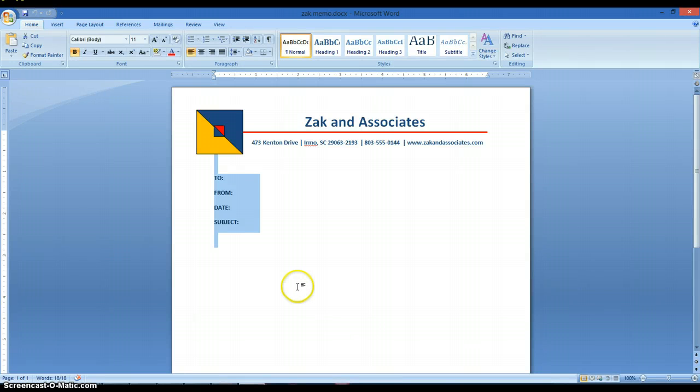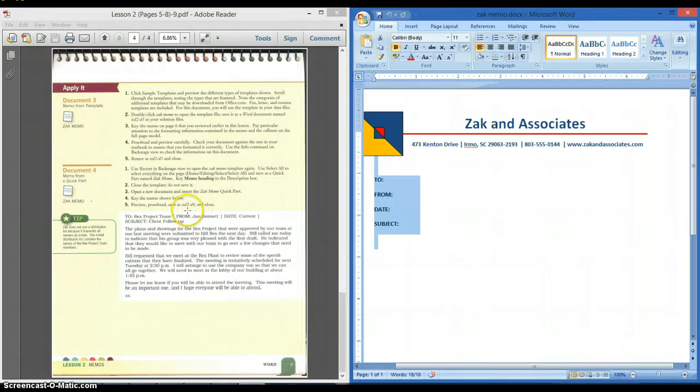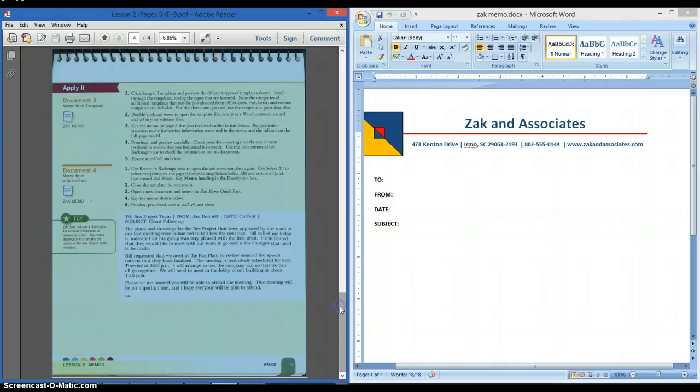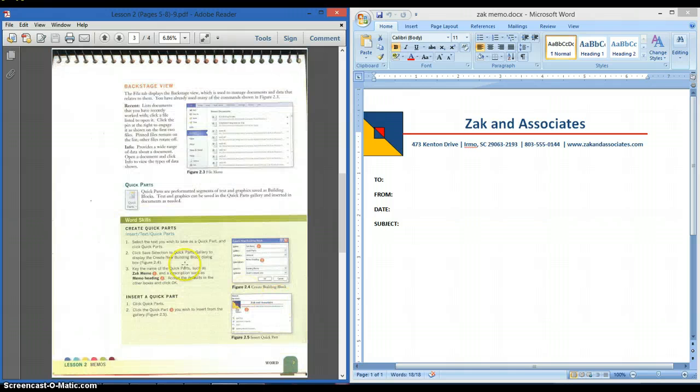Now that we have everything selected, they want us to save it as a quick part. Now, if you didn't know how to save this as a quick part or what that even means, you can go back to page 7 where under Word Skills, it shows you how to create quick parts. And the blue areas tell you the steps that you need to follow. So they want you to go to Insert, Text, and then Quick Part to save the quick part.